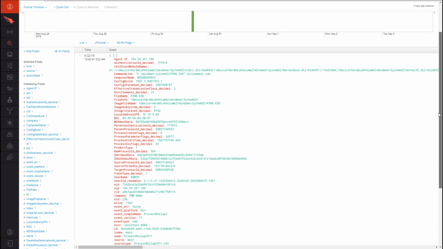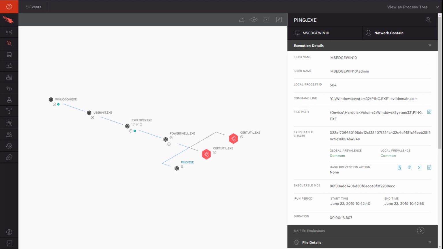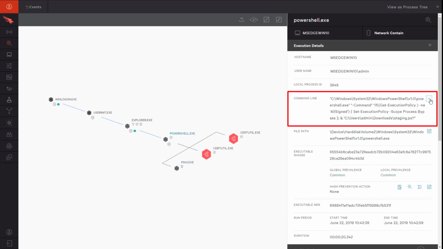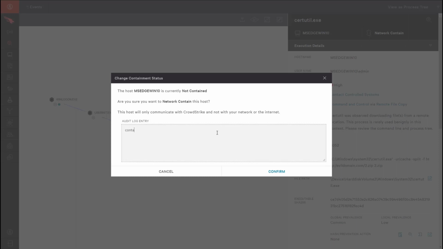We can also choose the Process Explorer view to get a more visual representation of the surrounding events. In this case, we learn that a local user was able to log in with valid credentials to execute ping through a PowerShell script. We can review the details of the PowerShell command and also learn that the script not only tried to ping Evil Domain, but also tried to download 2 zip files from the same location. As this situation merits further investigation, we will go ahead and network contain the system. That will prevent any lateral movement or communication to the adversary while we investigate further.